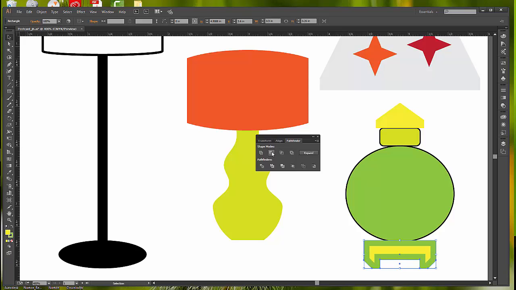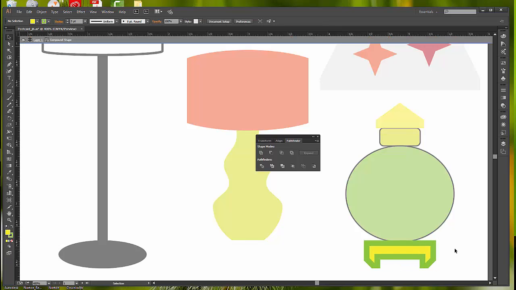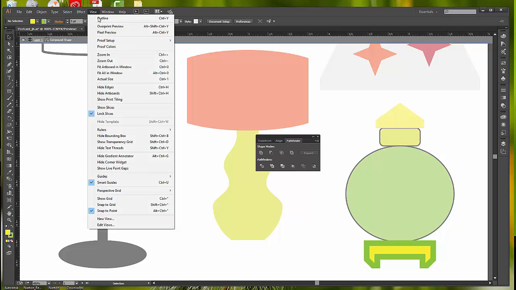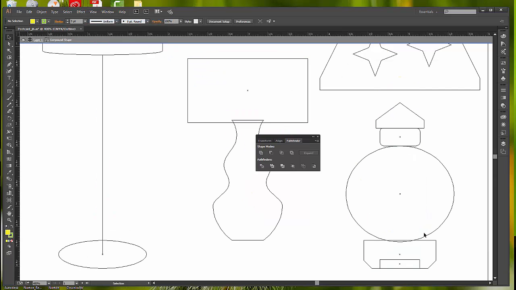This creates a compound shape that traces the outline where the two objects overlap. You can still edit both shapes separately. So now deselect to see the final shape. With the selection tool, double-click the same shape to go into isolation mode. Go to View, Outline, and you can still see the two shapes are there.